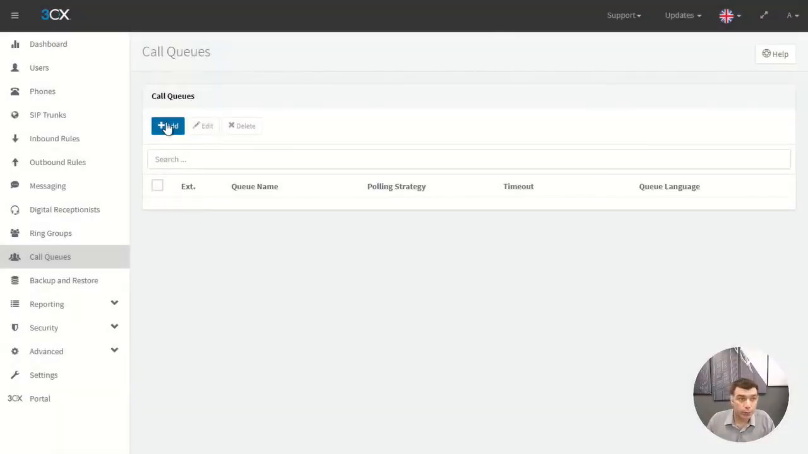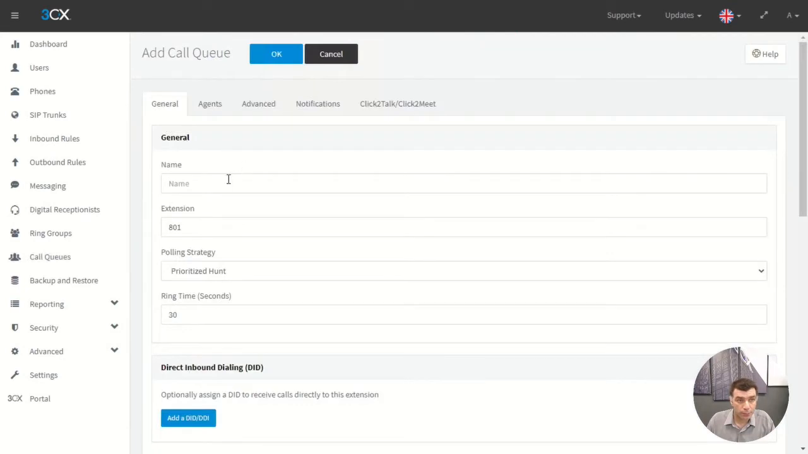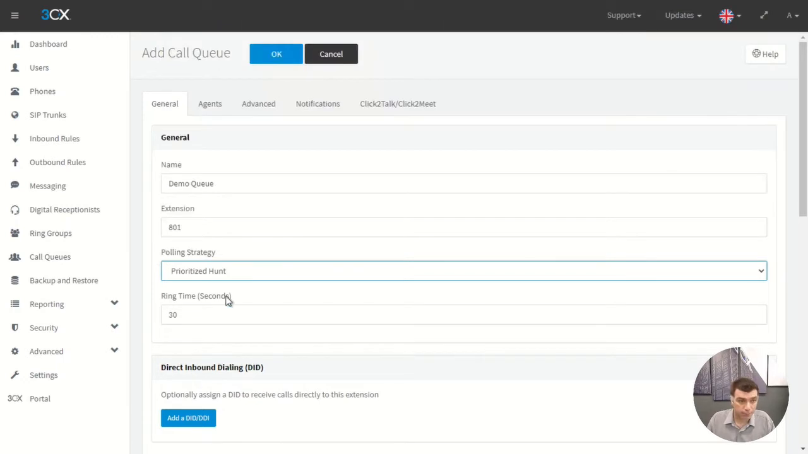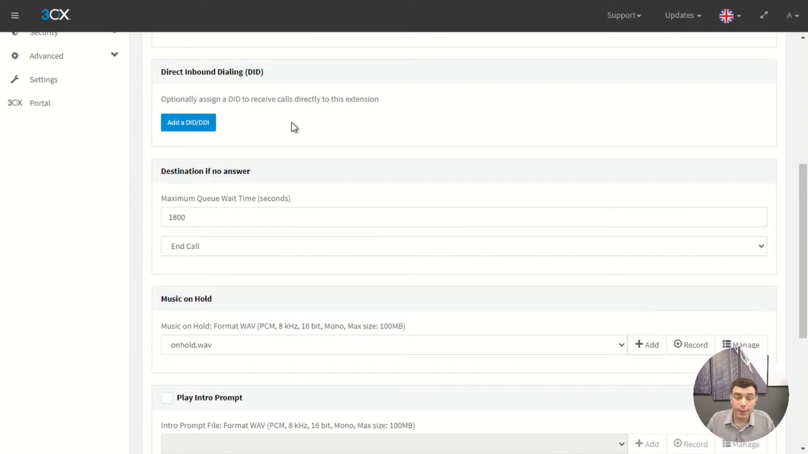In our call queues page, we will go and add our queue. We will give it a name. We will define the virtual extension number and select the polling strategy from one of the various options. We will define the ring time. The ring time is by default 30 seconds, but you can increase or decrease that according to your requirements. We can assign a DID to have the call forwarded from an external location directly through to the queue.